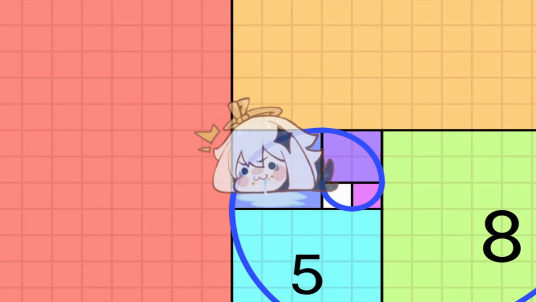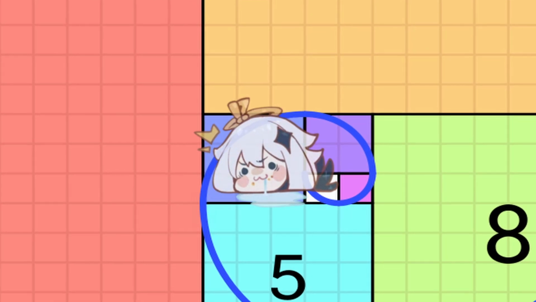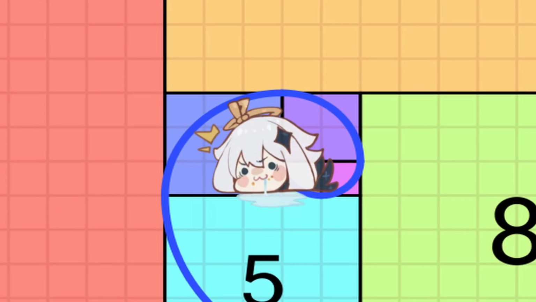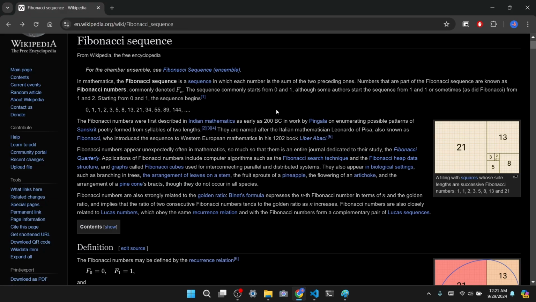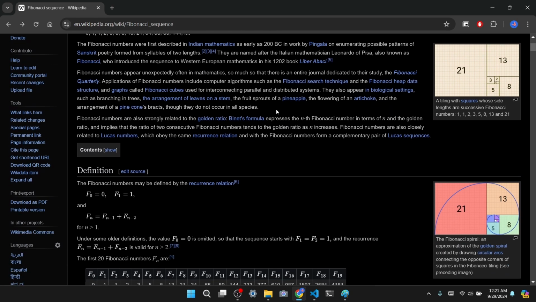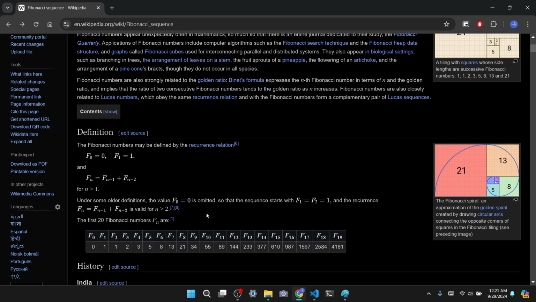Starting from 0 and 1, the sequence begins 0, 1, 1, 2, 3, 5, 8, 13, 21, 34, 55, 89, 144. And to answer the question, yes, I totally did read the definition out of Wikipedia. See, it's open right here. So, but yeah, the definition. Here you have all the numbers.